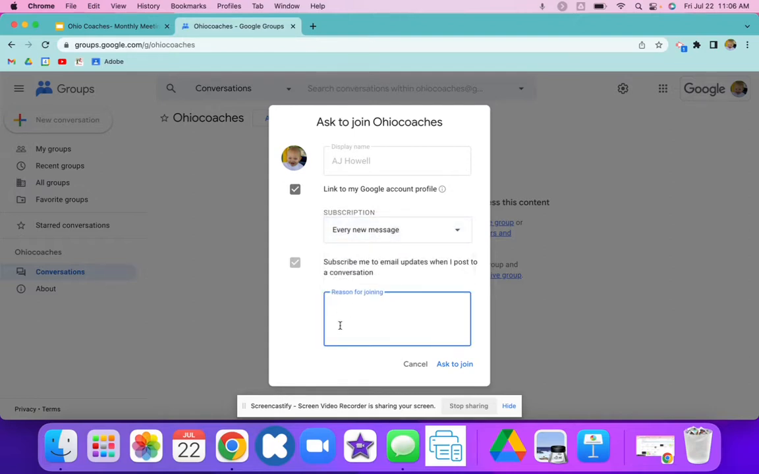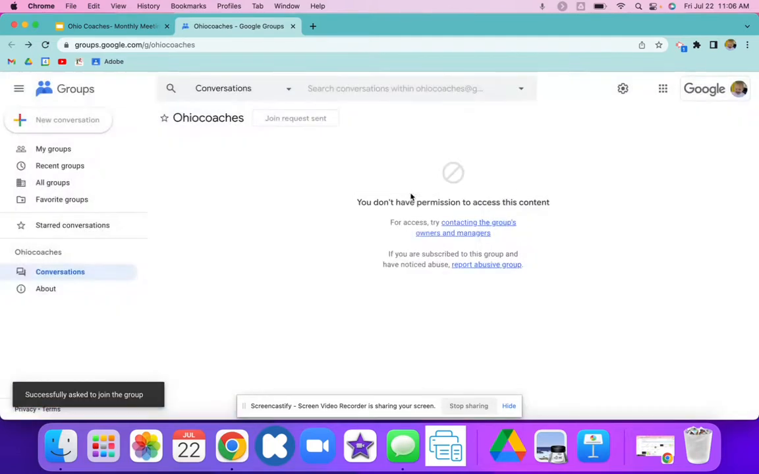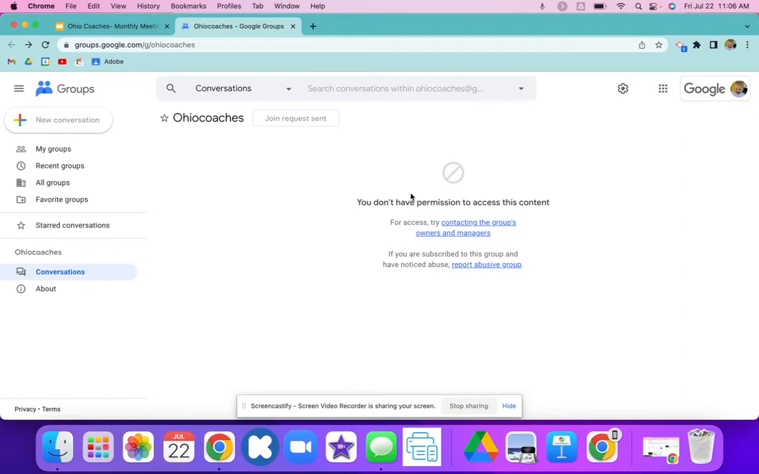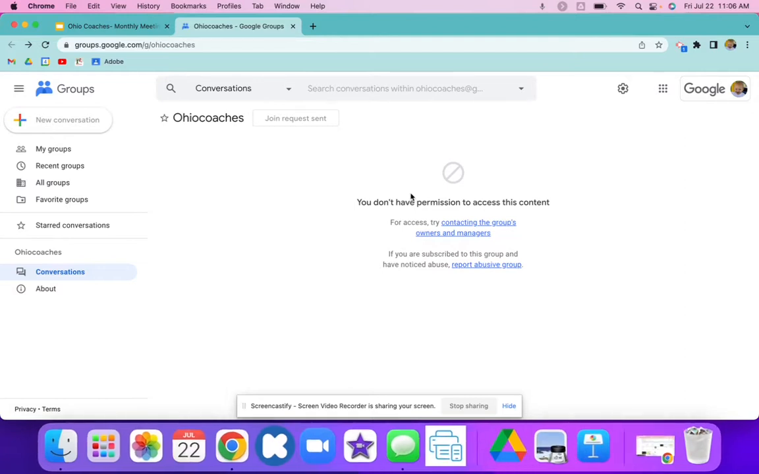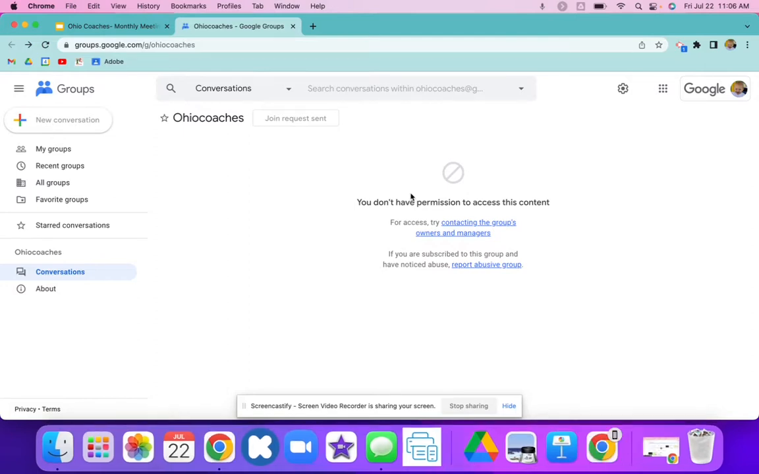You're going to just put a reason for joining, just put coach in Pickerington or wherever you are located. And then after that, you're going to hit Ask to Join. Once you ask to join, one of the admins is going to get an alert that you need to be added to the Google group. And it can take about a day, I would say, to get added. They're usually pretty quick. So I'm going to go ahead and approve my son. So right here, he is now a member.